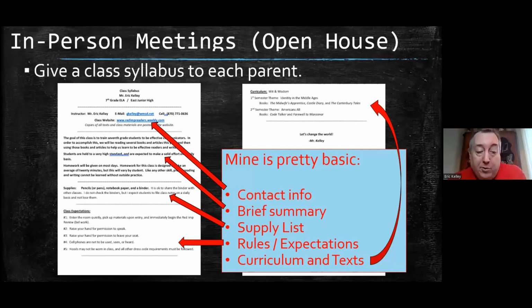My class rules, which we call expectations, and I only have 5. And then a little bit about the curriculum and what text we'll be reading. So just something the parent can take home that gives the basics of what to expect this year.